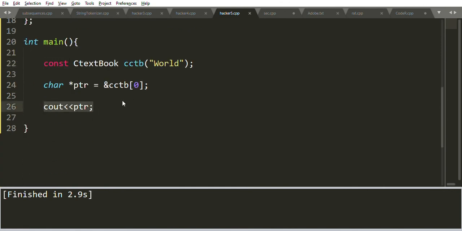And we can change it also. I will change it like star ptr, so the first position will be changed. Now if you print this ptr, you can see that the w will be changed to a. So it's changed. This shouldn't happen. So what to do, how to avoid this?